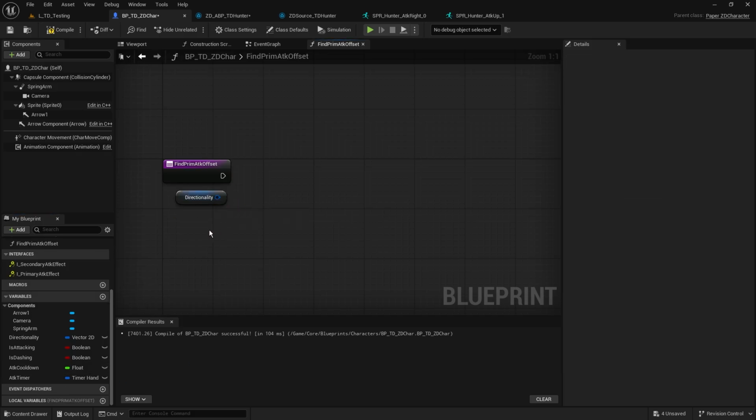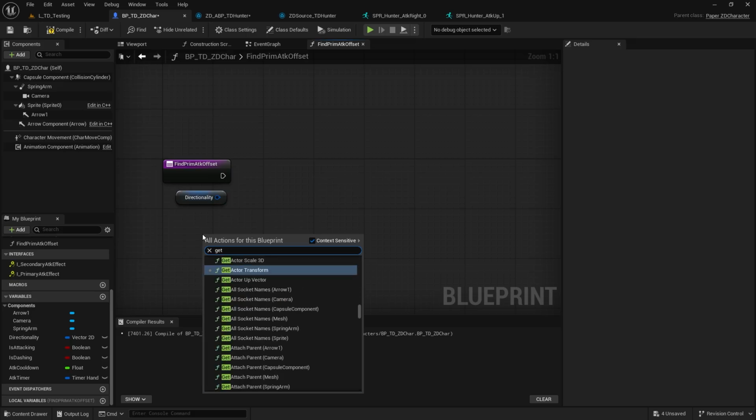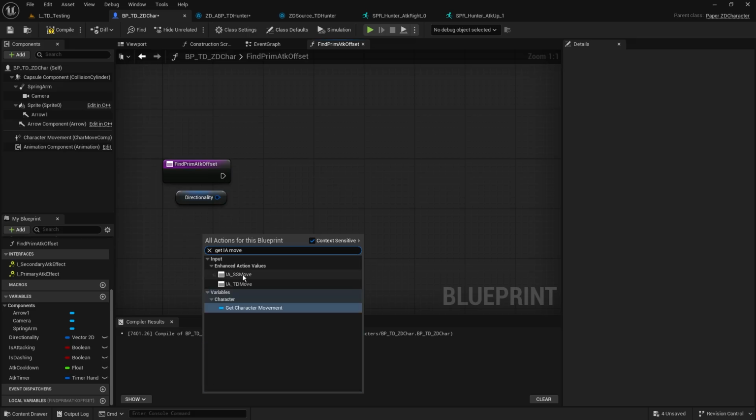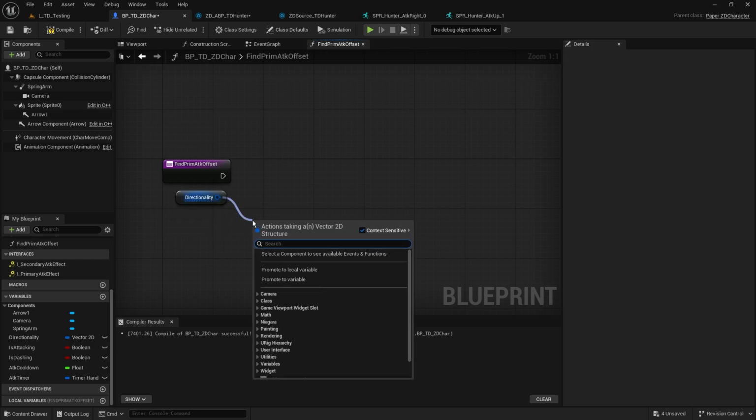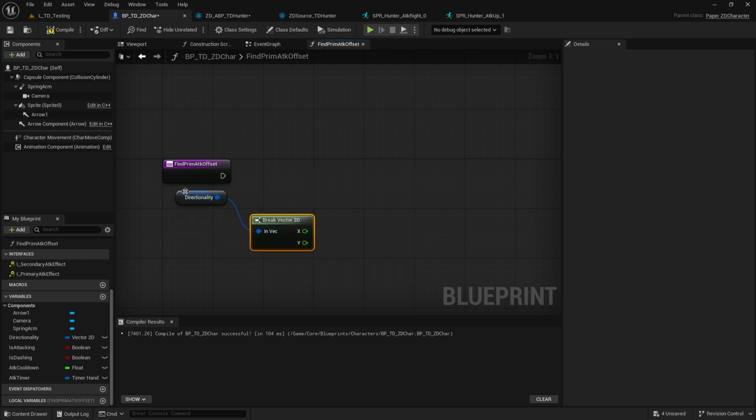It's not just necessarily the direction I'm moving in, because we could also do our get IA move, and we could use this to get the value of our movement, and that would tell us what our keys are. But basically this is being saved into this. So each of these work for what they are at the moment. And I'm going to break that to get the X direction and the Y direction.